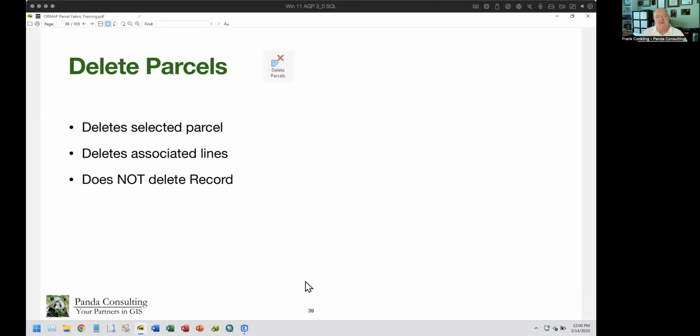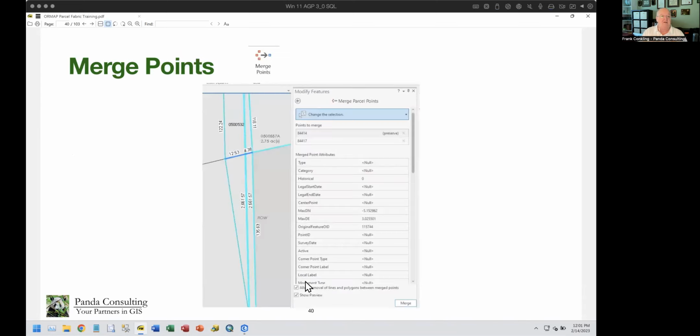Delete parcels. This is in fact a tool that allows you to delete not just the selected parcel, but the lines that are associated with that selected parcel on here, but it does not delete the record. And that's because that record might be associated with other parcels on here. Merge points. We talked a little bit about here.